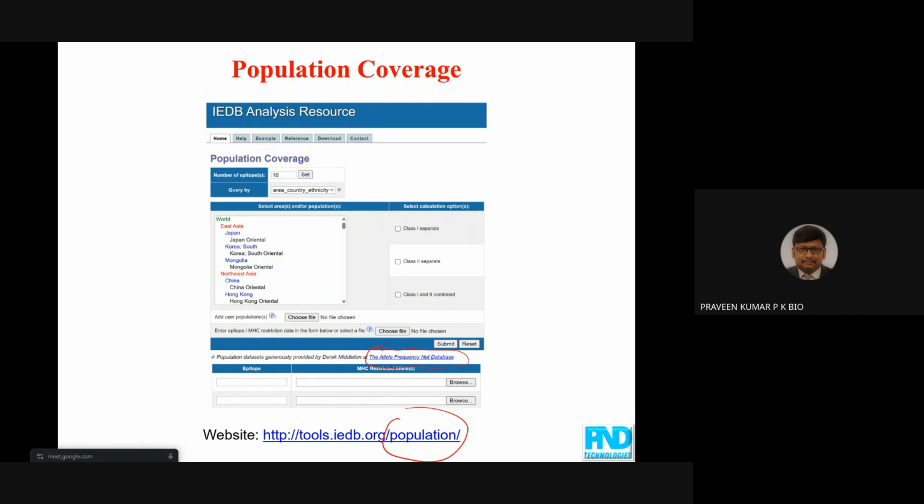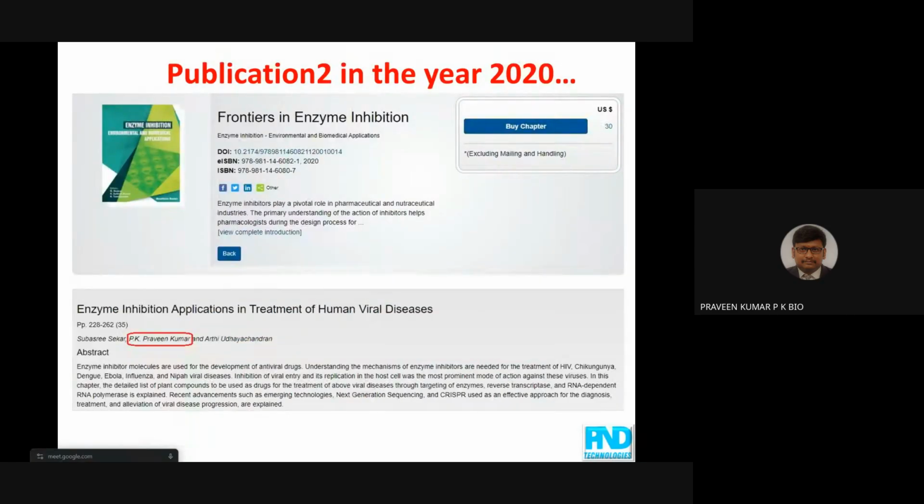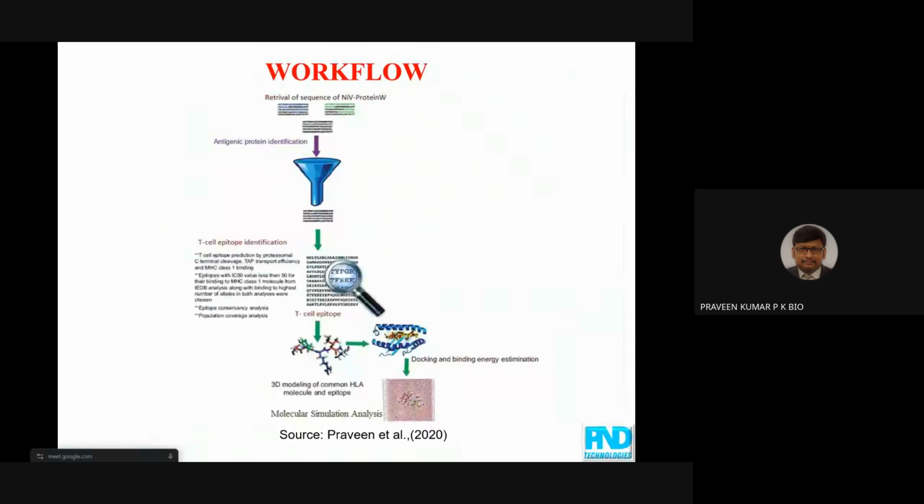But if I want to use it with respect to a community, like the Nadar community or the Reddiar community, then obviously we can use this Allele Frequency Net Database. After that, you have to feed the epitope followed by MHC restricted alleles to analyze the results. This is the application I mentioned for practice. I have also published a book chapter related to this.